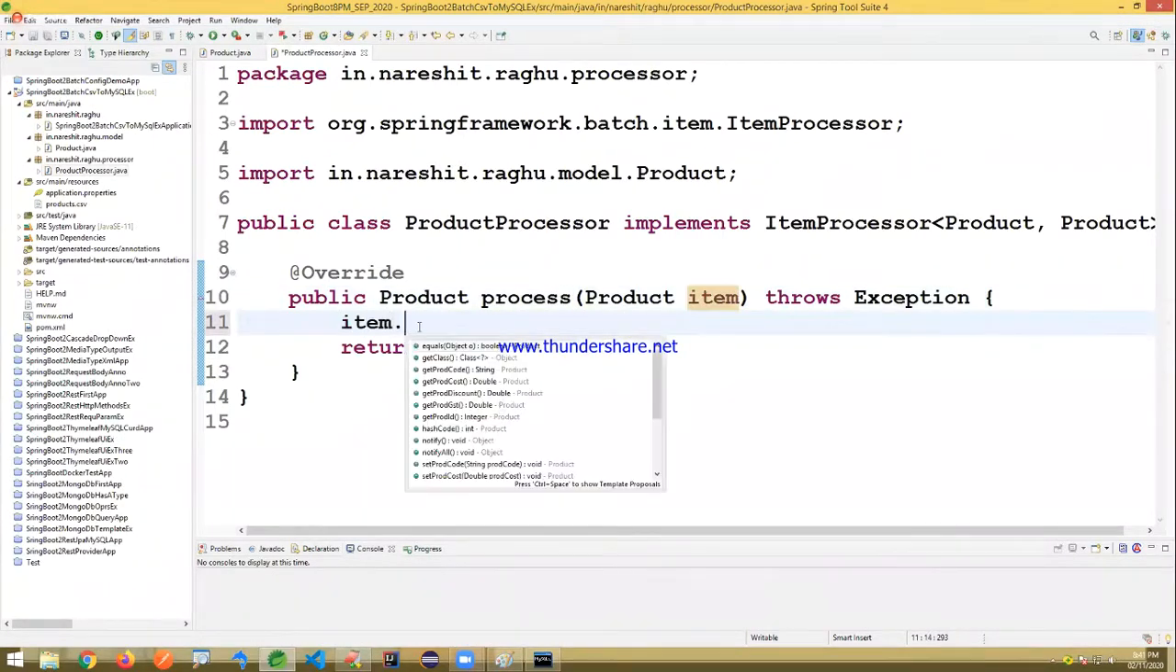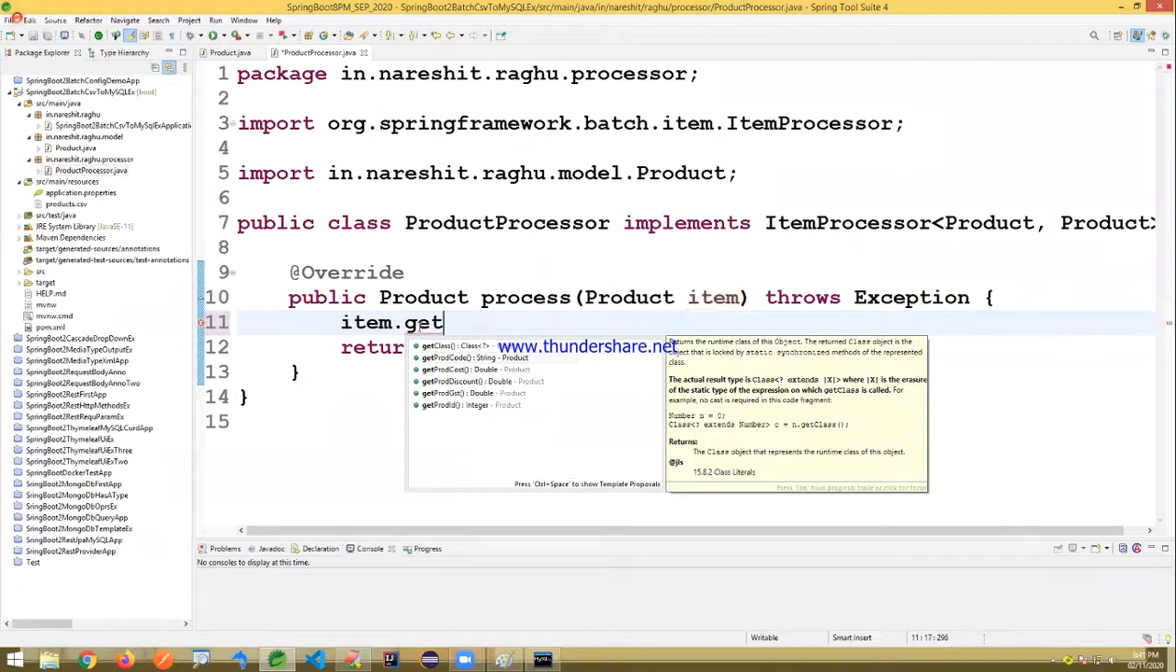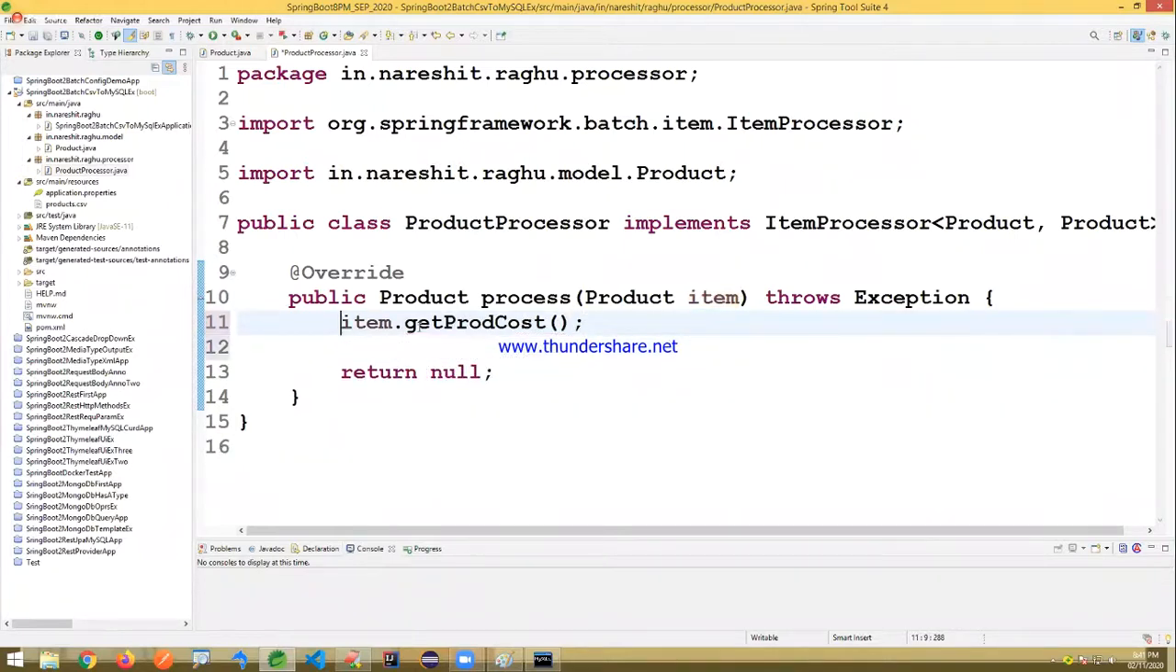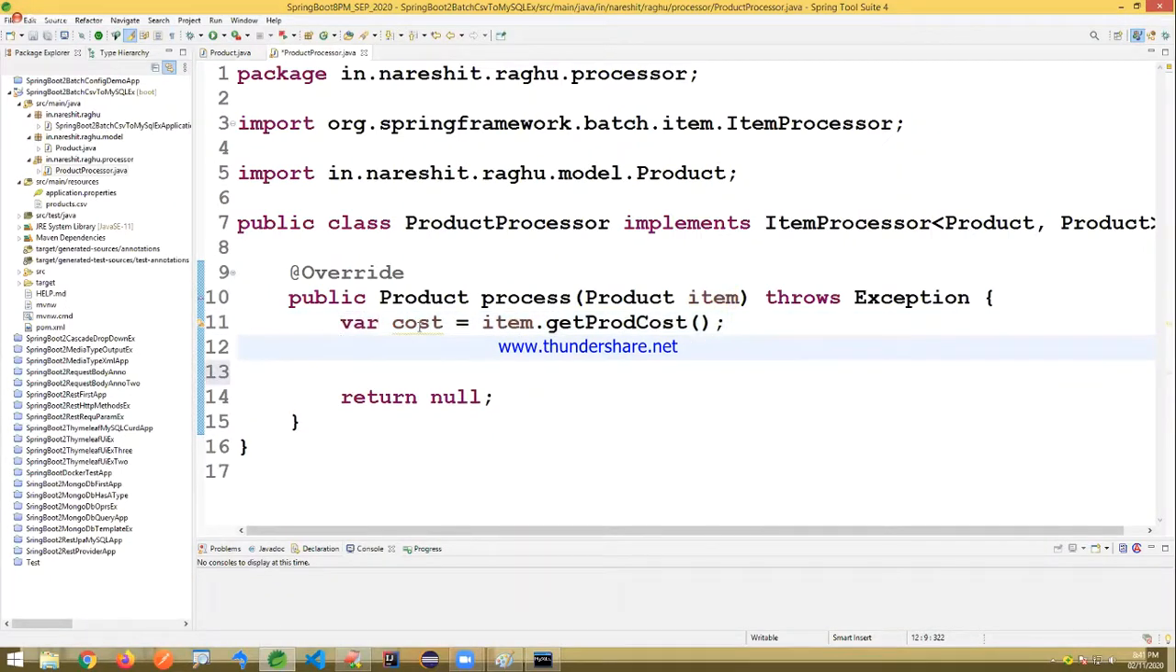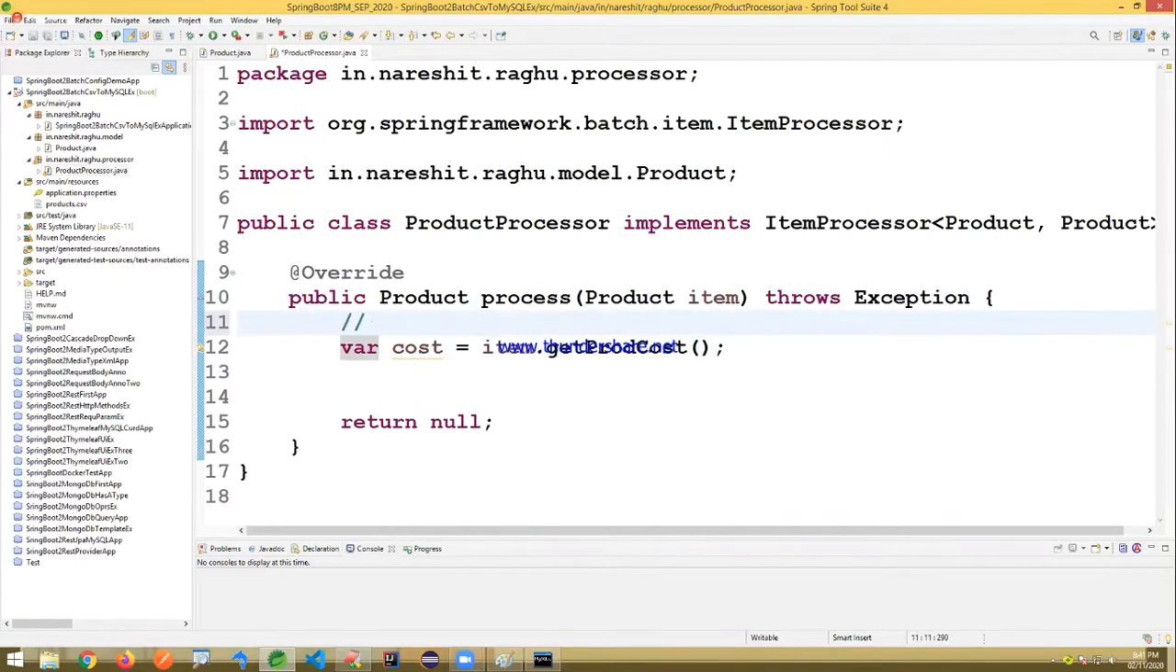Okay, from this item, use the cost. Product cost is there. That's what I'm writing here. It's a double cost I'm taking here. You can use a variable, that's actually var. You can use the reserved word var also. That's fine. The minimum JDK version should be 10 if you want to use var here. Okay, var is a word that's actually called a reserved word, added in JDK 10.